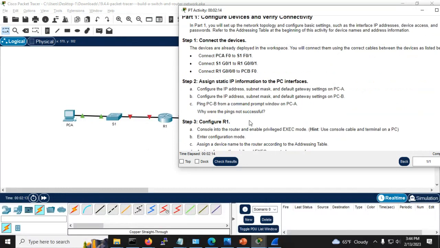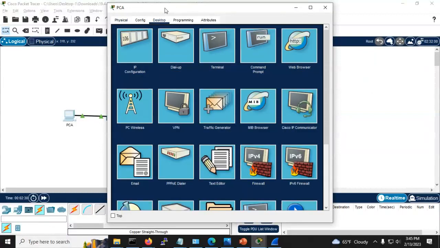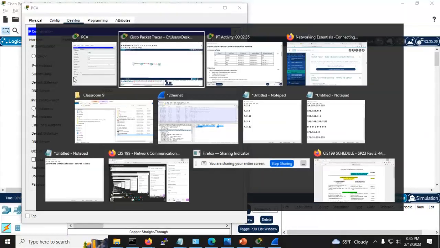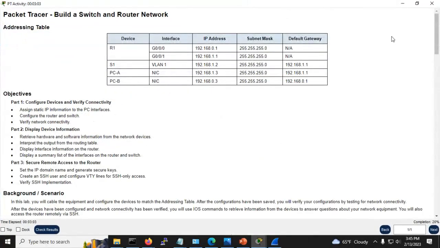That's awesome. All right, part one, step two, we're going to configure the IP address and all the deets on PCA and PCB. We've got our addressing table up here, PCA and PCB. So I'm going to PCA first. Go to my desktop and my IP config. I'm going to try to get that on the screen with me here. PCA is 192.168.1.3. Subnet mask is /24. Default gateway 1. Well, that's not showing right here. I'll show you. 1.1.